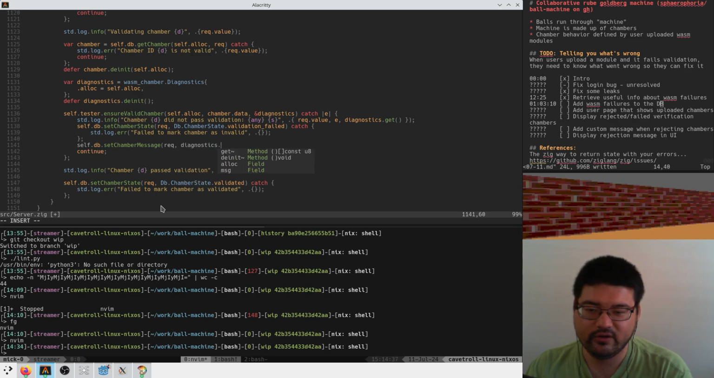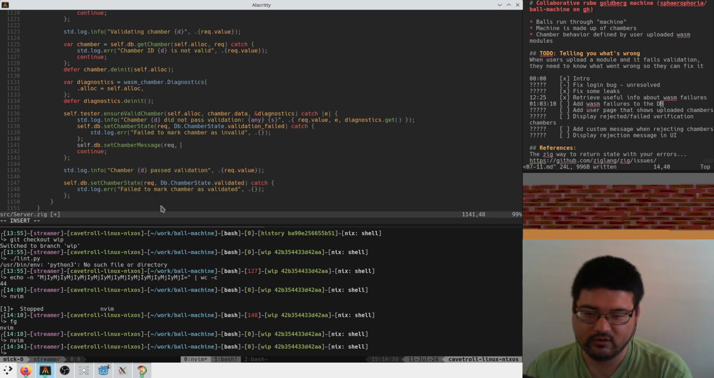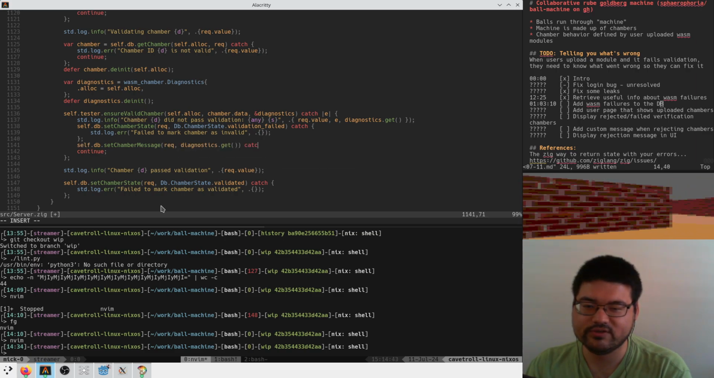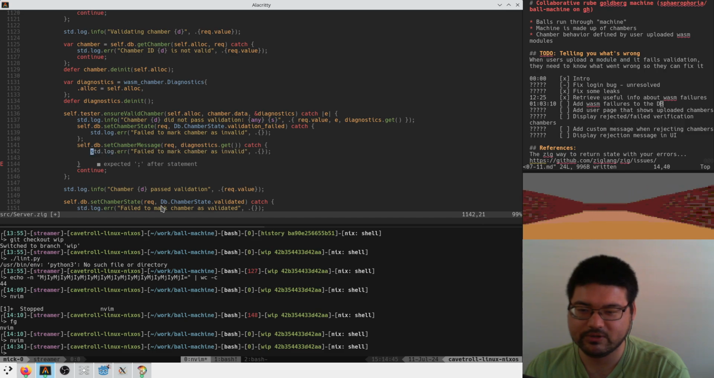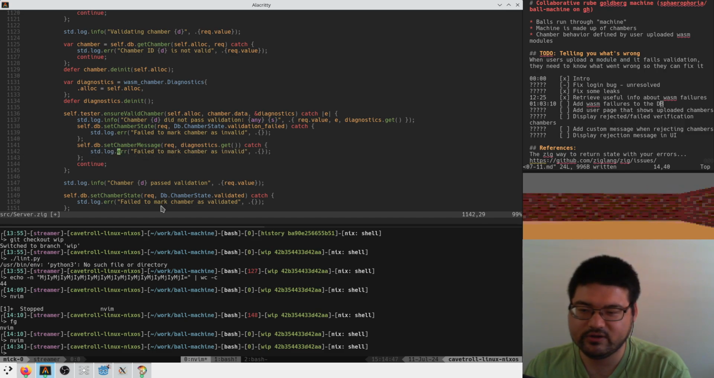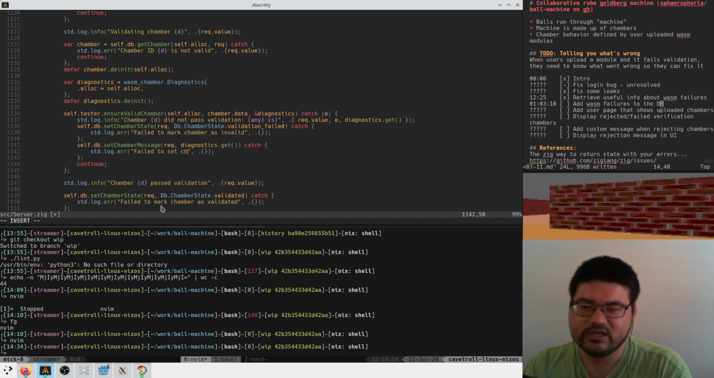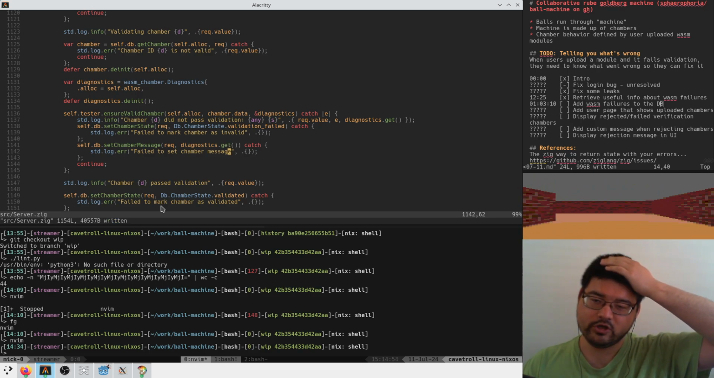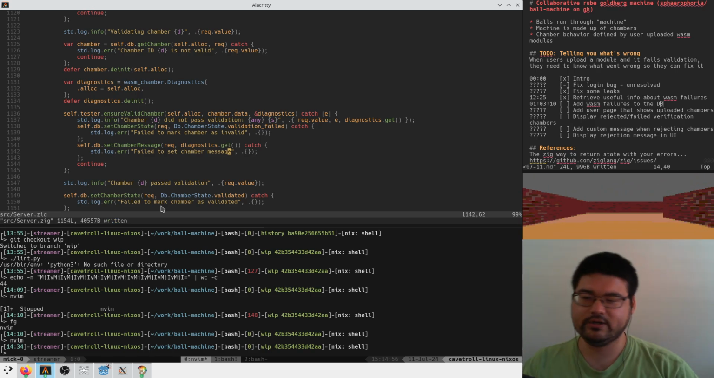Diagnostics dot get. Boom. And if this fails, we'll just log an error because there's not really much else we can do here. And we're gonna say failed to set chamber message. Not really much else we can do. Yeah, seems fine. Seems fine.